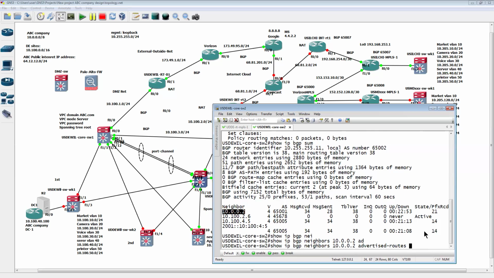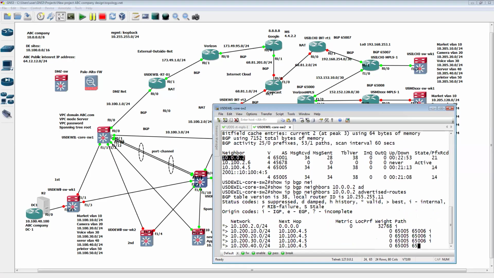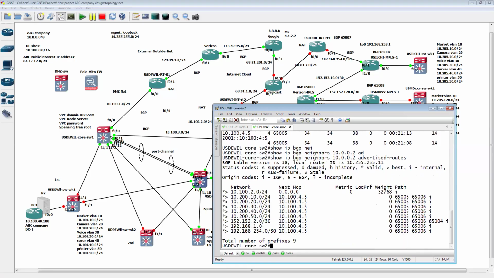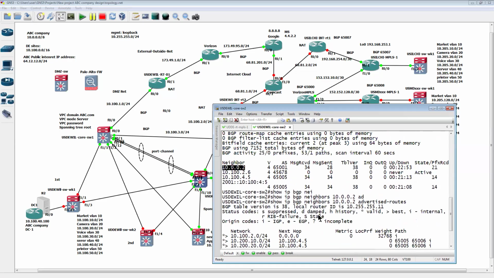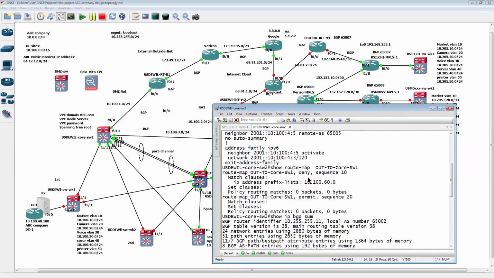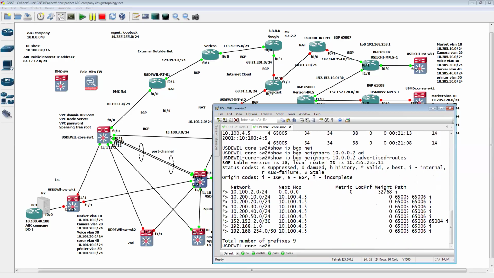If I hit enter, okay, look at that. Everything advertised, look at everything advertised from the core switch 2. Everything advertised, we just don't have the 10.60. You see, we don't have the 10.60 because we got filtered by our route map in here. When we match this prefix list here, see in here, okay, show ip prefix-list.